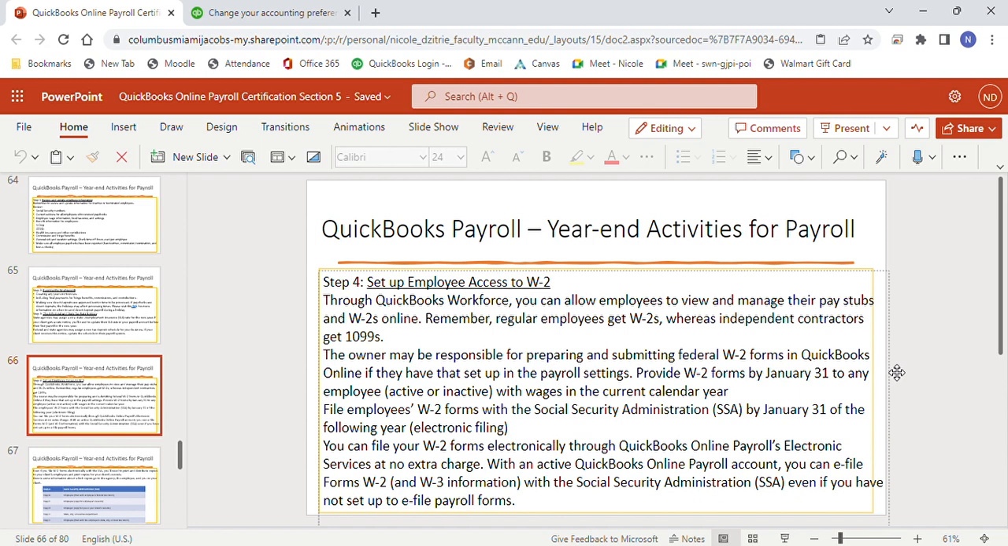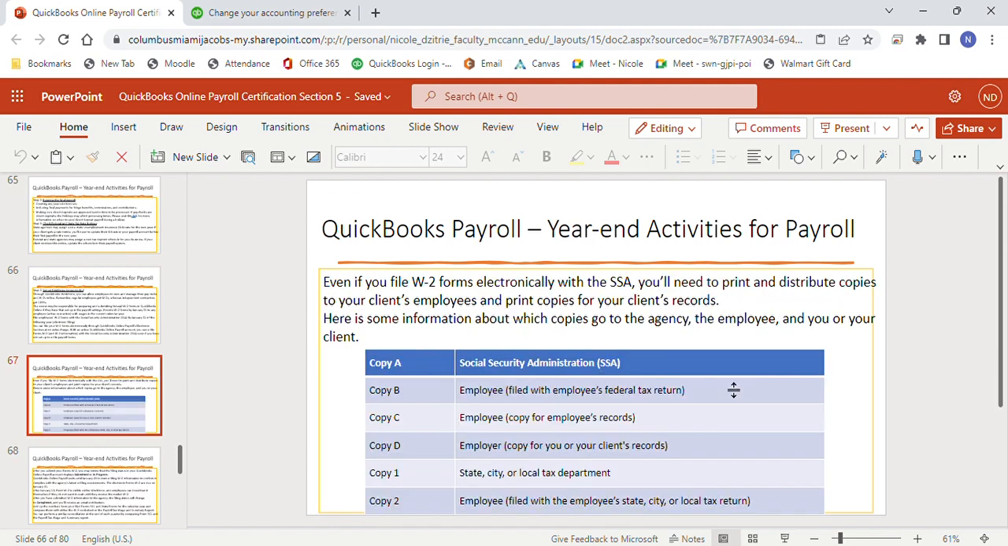Step 4, set up employee access to the W-2. So remember, by January 31st, you have to send out W-2s and 1099s. Through QuickBooks Workforce, if you set it up properly with your employees, they can see their pay stubs and W-2s online. But sometimes the owner might be responsible for preparing and submitting the W-2 forms if you opted for that. And so you would need to know the steps in filing and getting the W-2 forms to your employees. Even if you file W-2 forms electronically with the SSA, you need to print and distribute copies to your client's employees and print copies for your client's records.